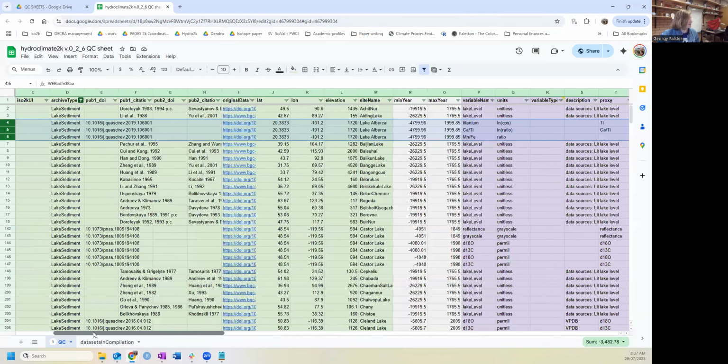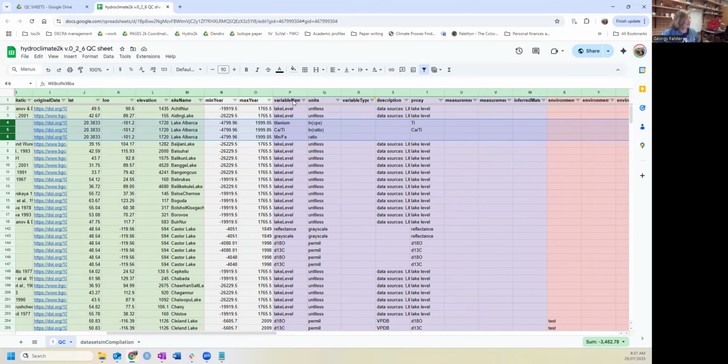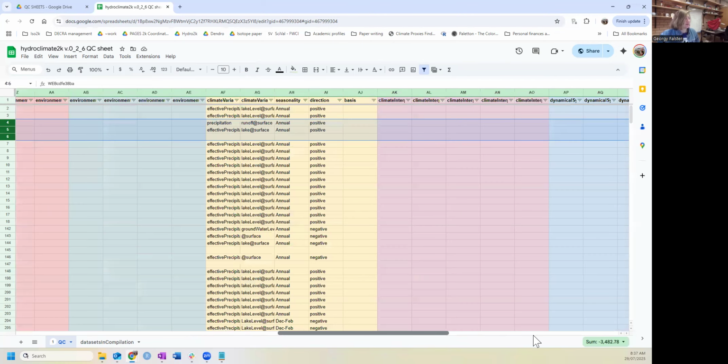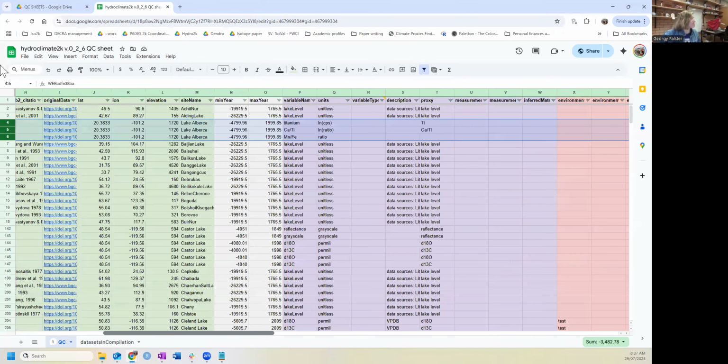Okay. Anyway, I'm going to have a look at this. So this is a lake sediment core. We can see there are 3 variables here. This is an XRF record, and currently one of those is flagged as true for in this compilation.